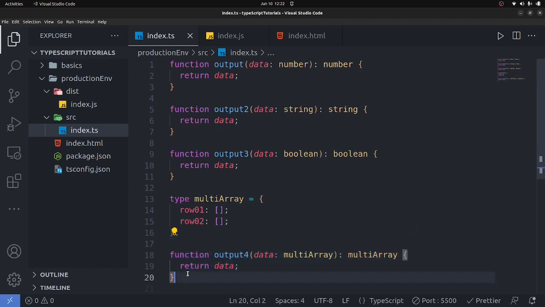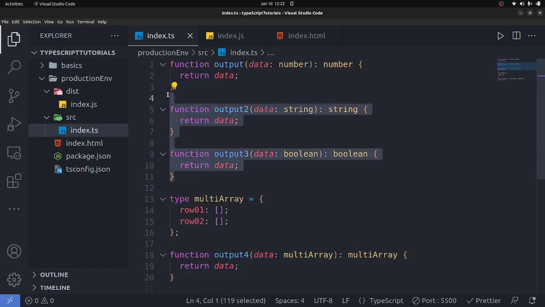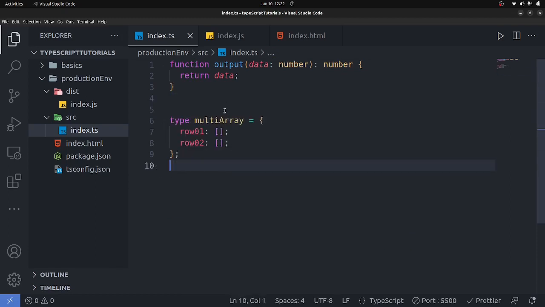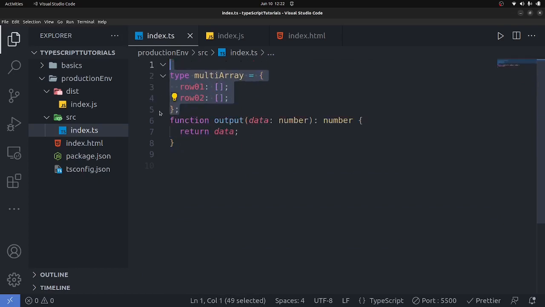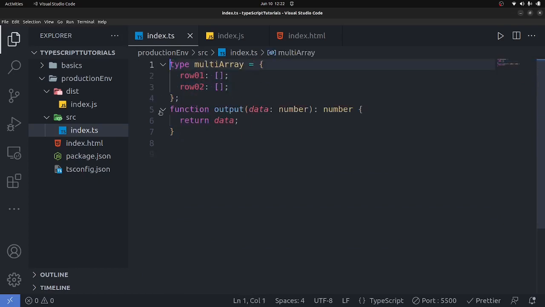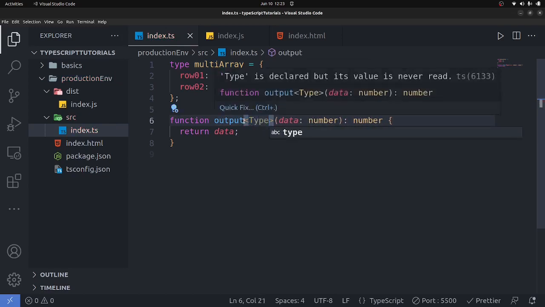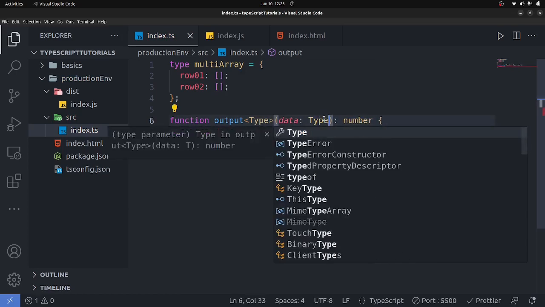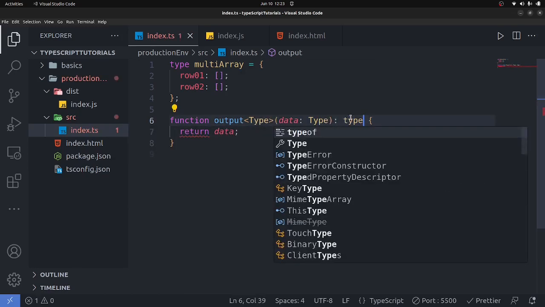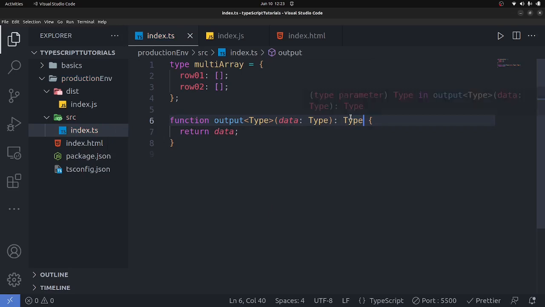Let me show how you can use generics for this. I'm going to get rid of all this. I don't need all this. Then I'm going to move this to the very top right there. There we go. Now I want to write one single function that can accept and return data of any type. So I'm going to add an angle bracket, and then you say T, or you can type in Type. Then you can say that data is going to be of type Type, and the return type is also Type. That's basically it. That's all we need to do.